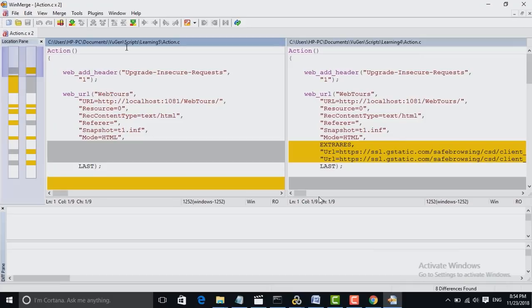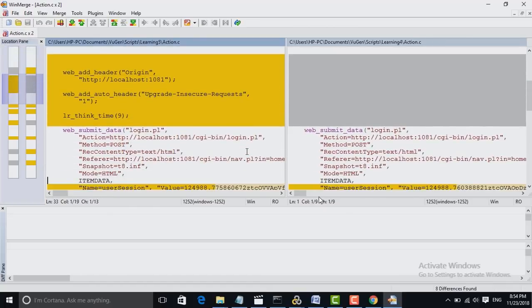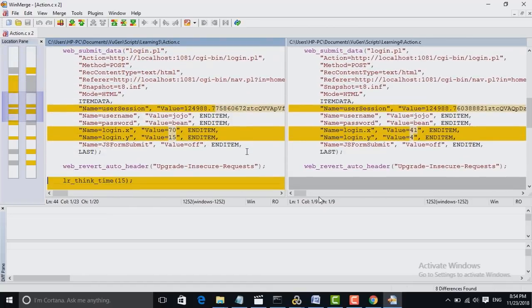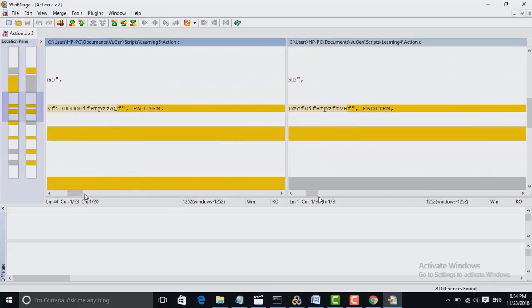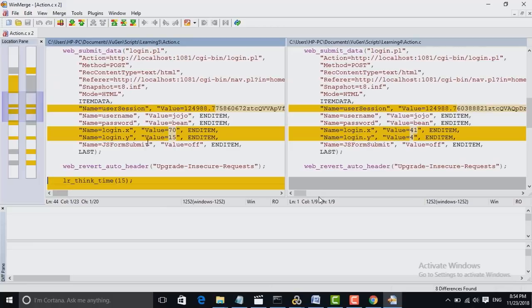This is the WinMerge tool, a small utility designed to find dynamic values between two scripts. You can see here this value is changing dynamically. Each time you log in to the application, you will find this value to be different. So we have identified that this value is changing all the time. In the two scripts we saw that this value has changed.